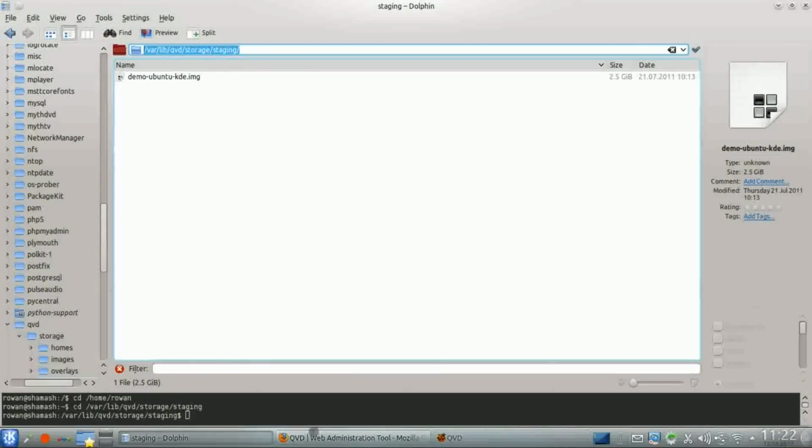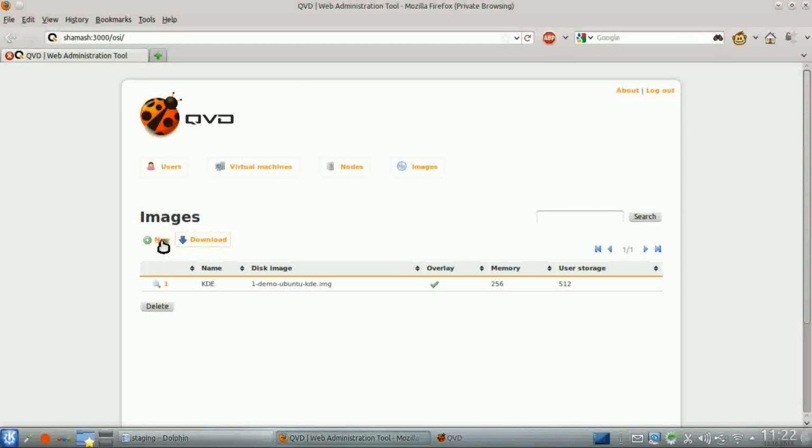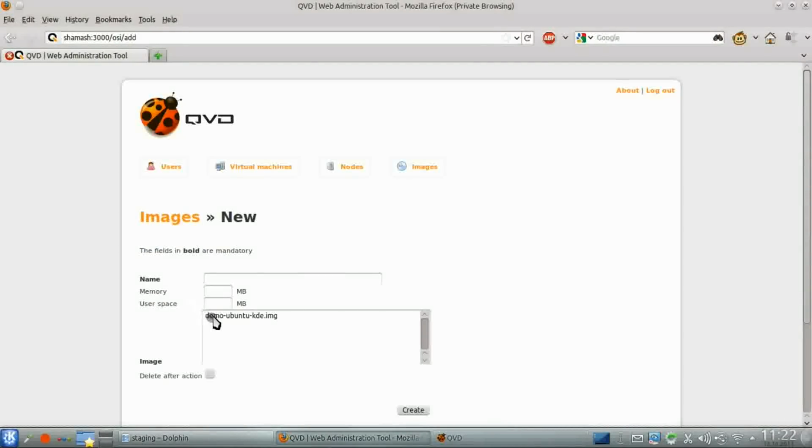When I click on New, you can see that the disk image has been found in this directory and is now available for me to use. I can assign my disk image a name for administrative purposes and can determine how much memory should be available to it when it is running.